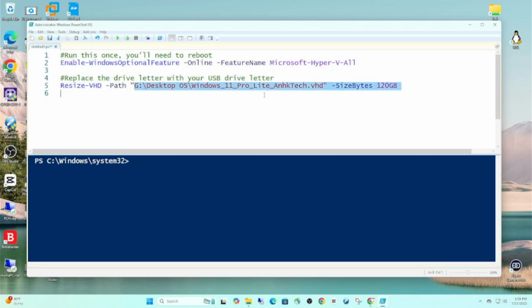I mean, if you've changed the path or the name or anything like that, just make sure you copy the exact path to where that VHD lives. First things first, though, we're going to do this in PowerShell, and we need to enable a feature, Microsoft Hyper-V. We're just going to take all the features for that. So let's run this in PowerShell.